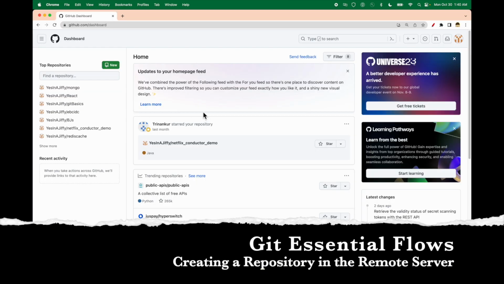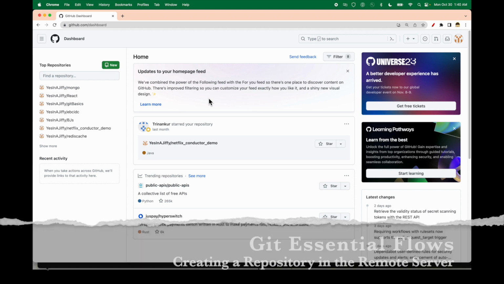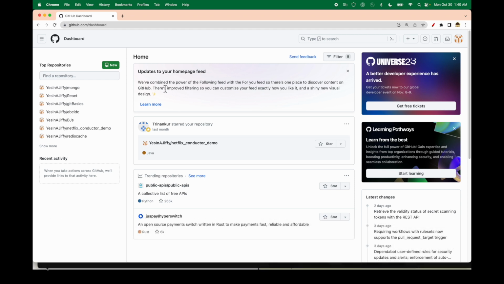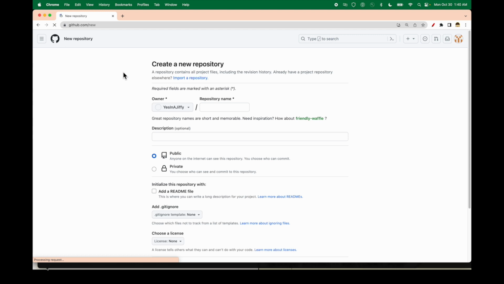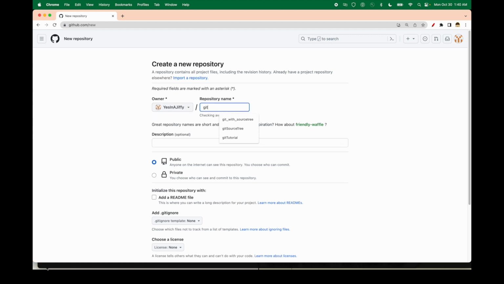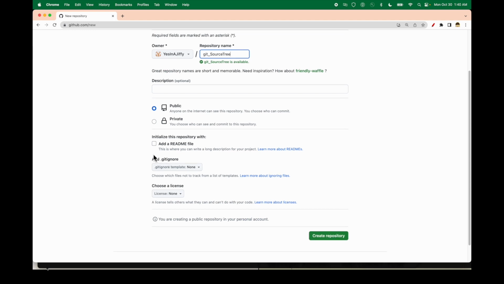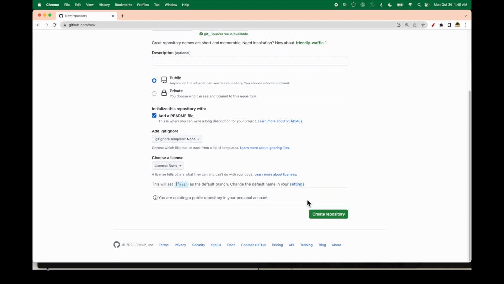So this would be the same in any other tool also. I'm using GitHub because it is available free. Let me start from here. I'll say new for creating a new repository. I'll name it something, let me say git underscore source tree, and I make it public. I add a README file and I say create repository.